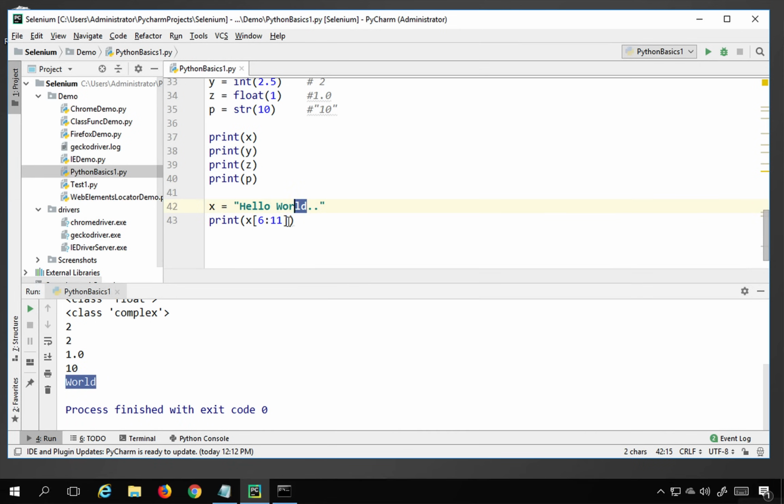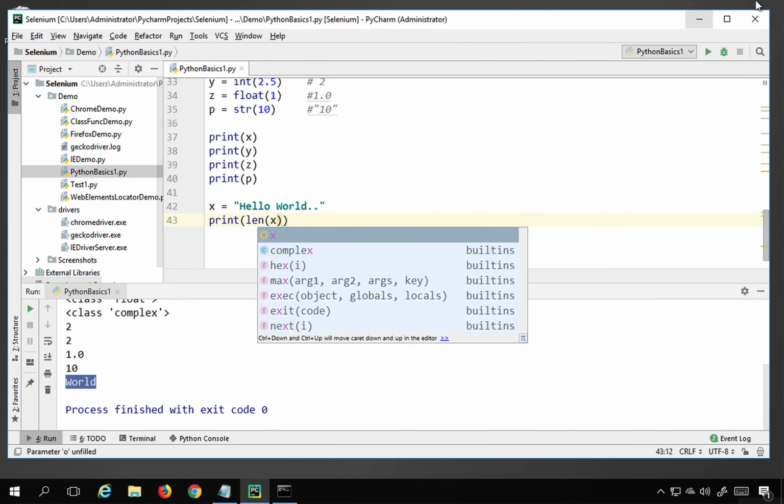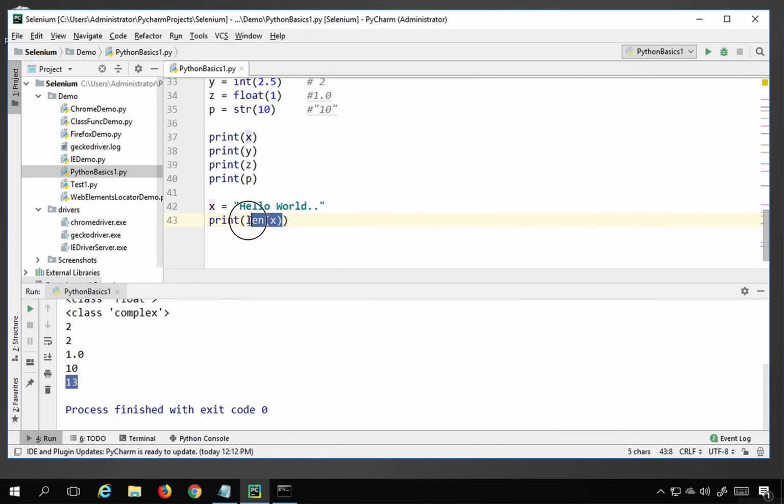Then you can also get the length of this variable. I can use the function len and say length of x and run this. So it is printing the length of x which is 13. And then you can also convert and print into lowercase or uppercase. For that you can just say x dot lower, and if I run this now, it will convert into lowercase and print this. Similarly, I can say x dot upper, and then it will print everything in uppercase.